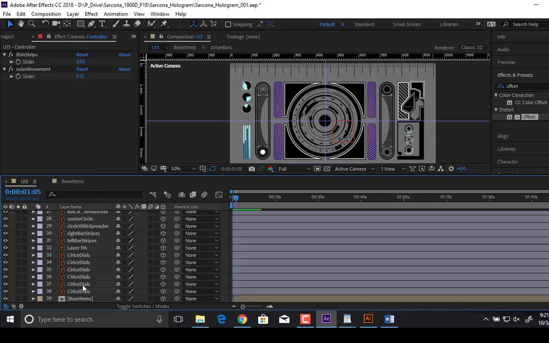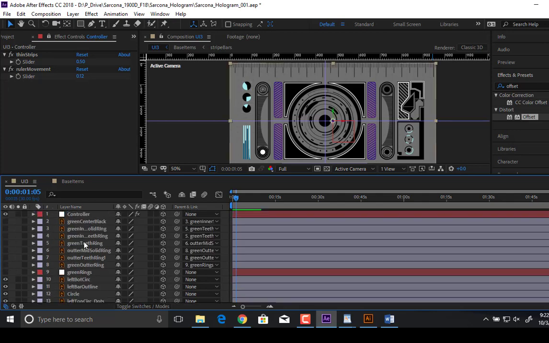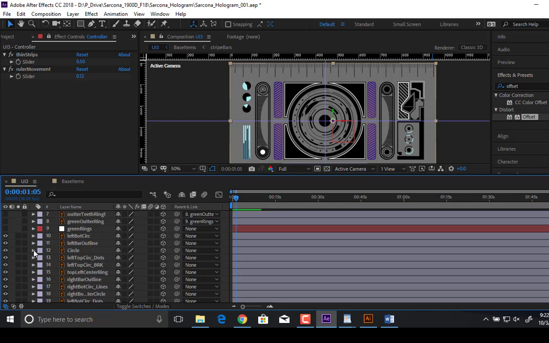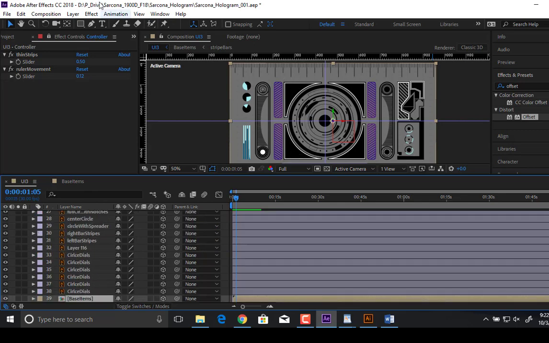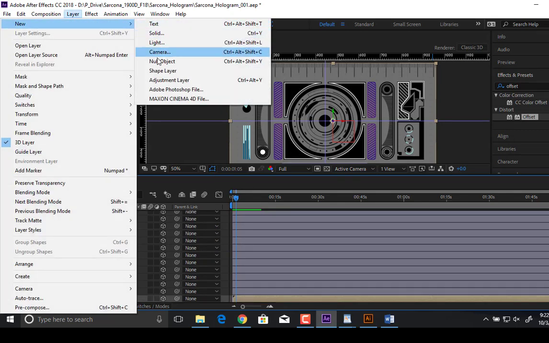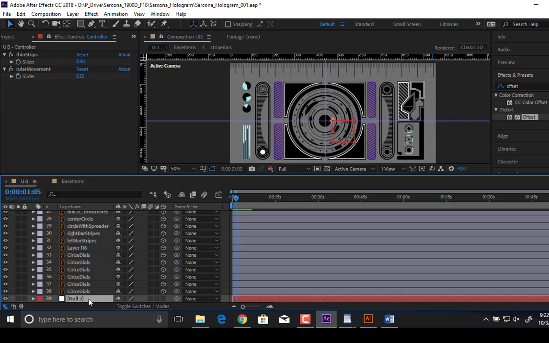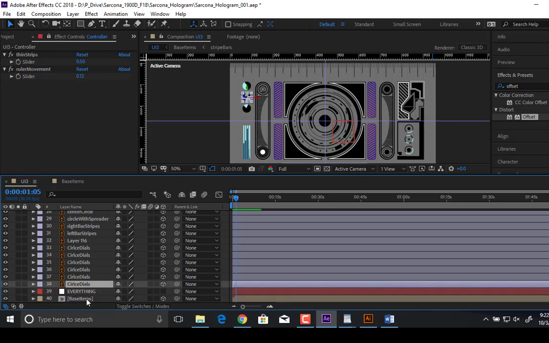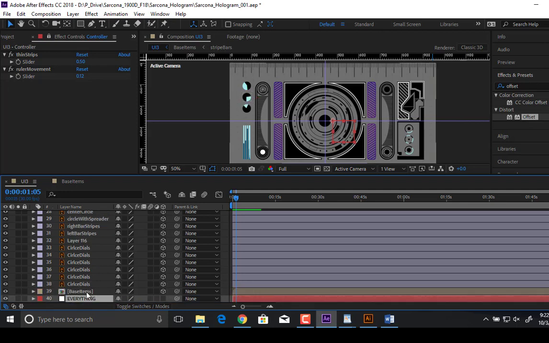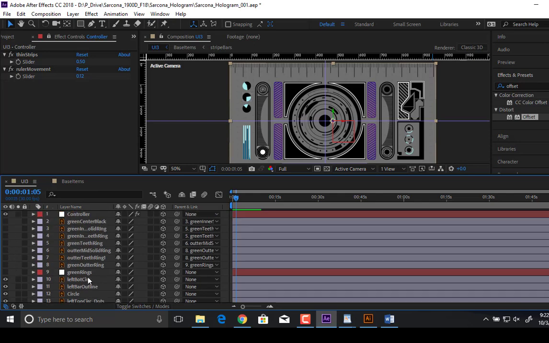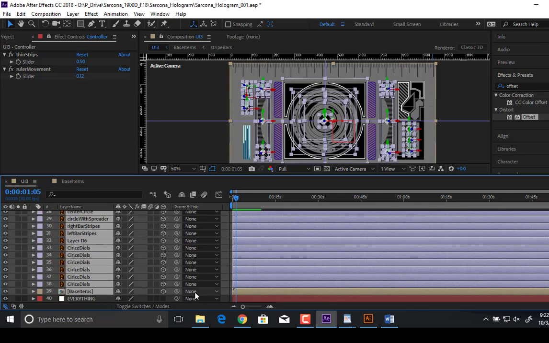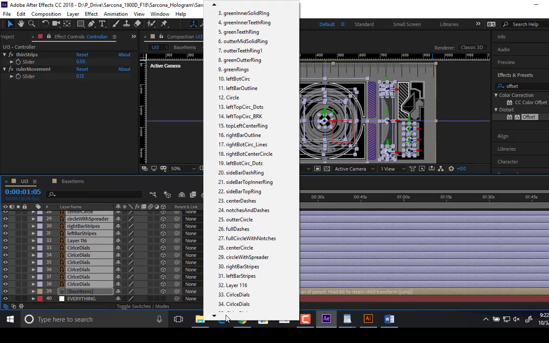Basically, I'm going to have a flat area like this. Let me grab everything so you can see it. Oops, I don't need everything. Just want to grab a new null. So this will be everything. Okay, now I'm going to undo this at some point, but for now it'll work. So I'm going to grab everything else, and I'm going to parent everything else to that everything layer.